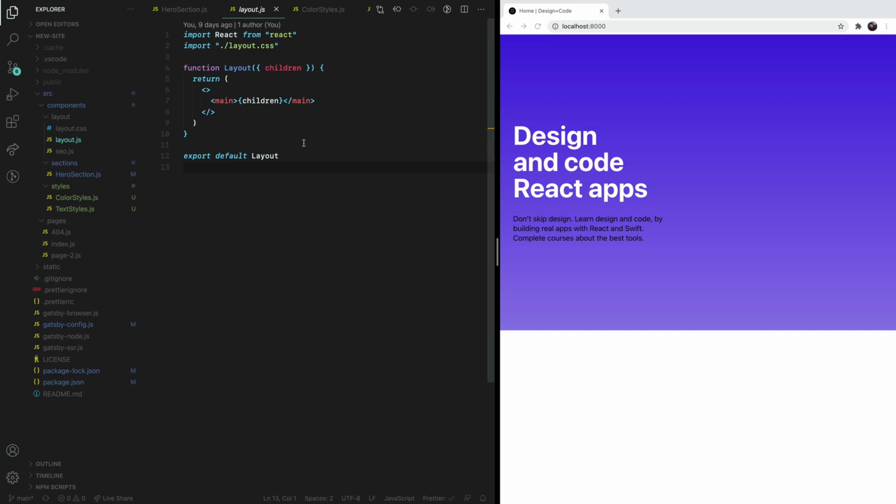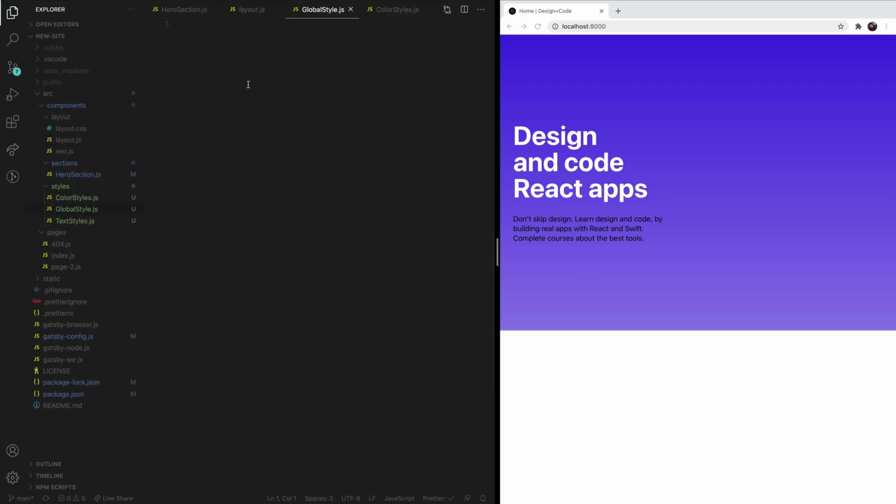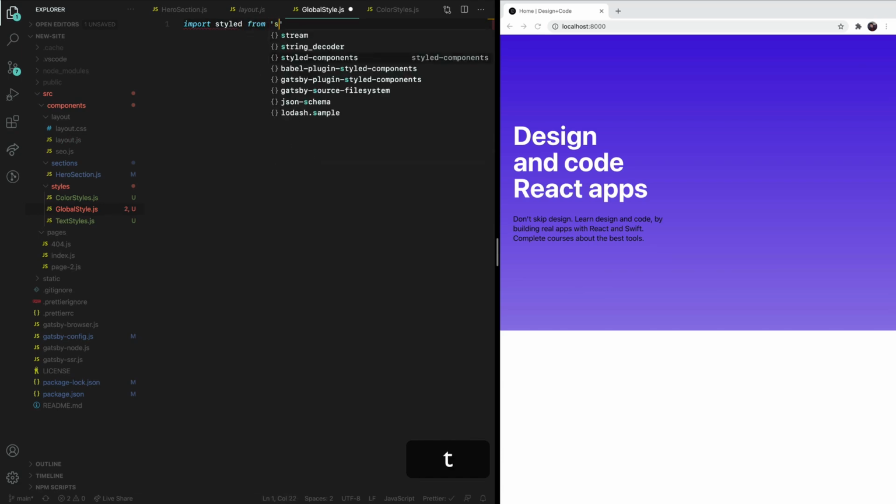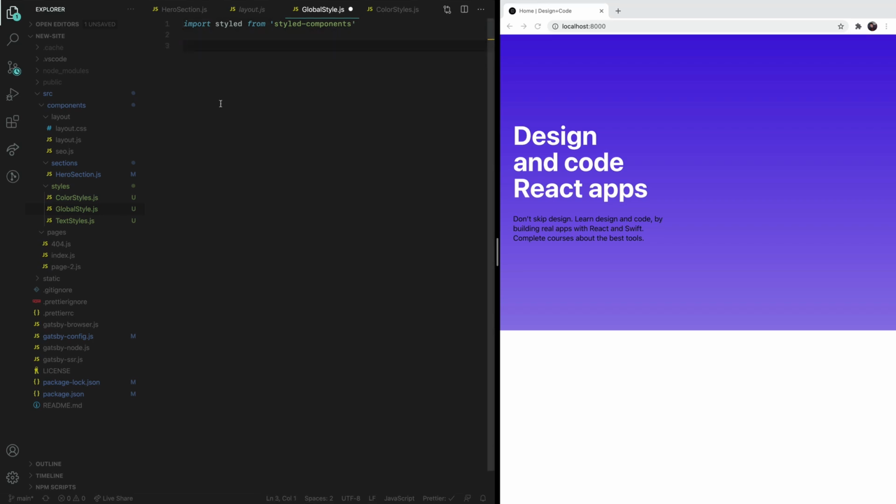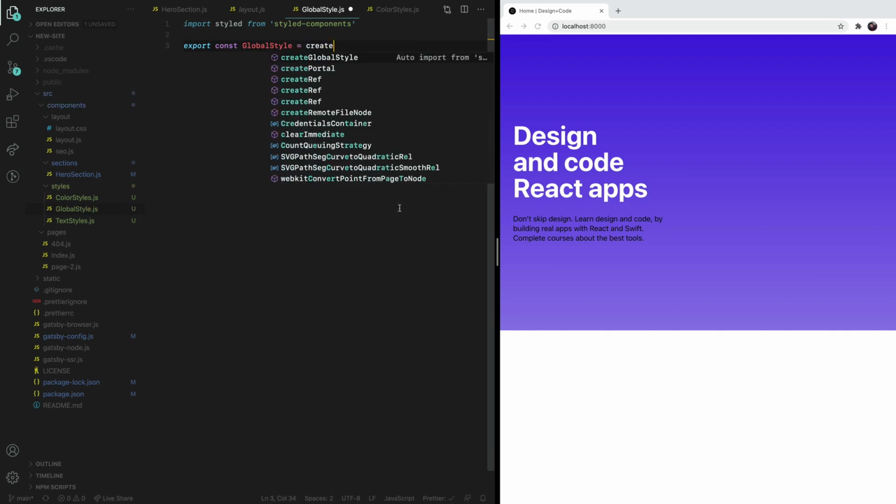Because remember that styled components are typically per component and have no style that is going to be shared across your entire website. So we're going to right click on the styles folder and choose new file. We're going to name this one globalStyle.js. In this file, we're going to start by importing styled from styled-components, and then export const GlobalStyle is equal to createGlobalStyle. And here we can select auto import.